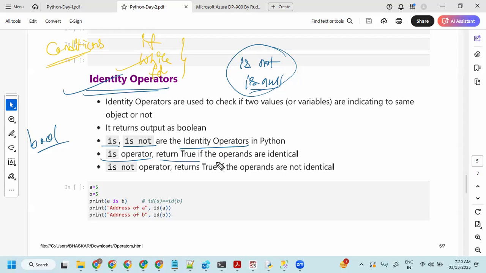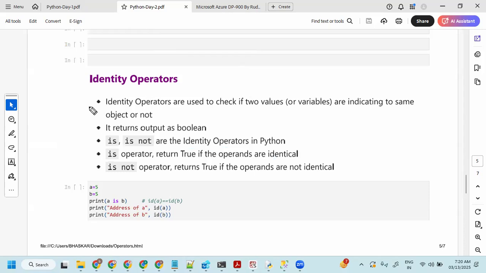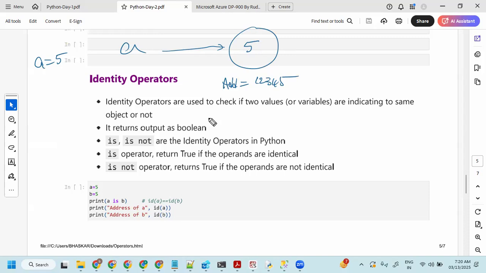The is operator returns true if the operands are identical. The purpose of this is, for example, you create a variable, a equals 5, and memory is allocated. The name of the variable is a, and the value is 5. The address for this is, let's say, 1, 2, 3, 4, 5. And I'm just going to have a variable b.